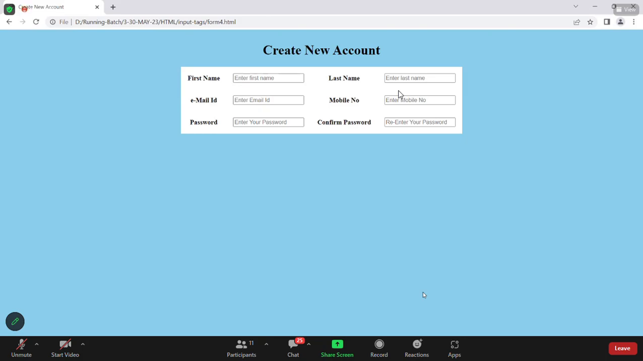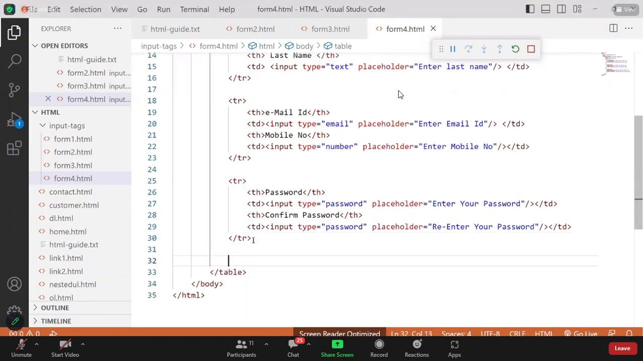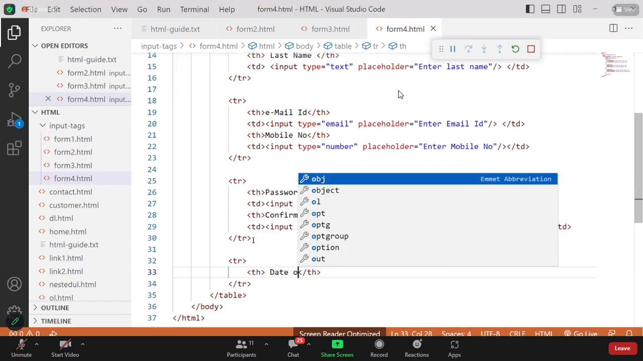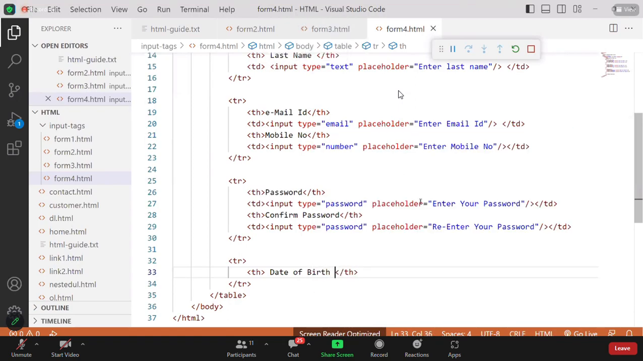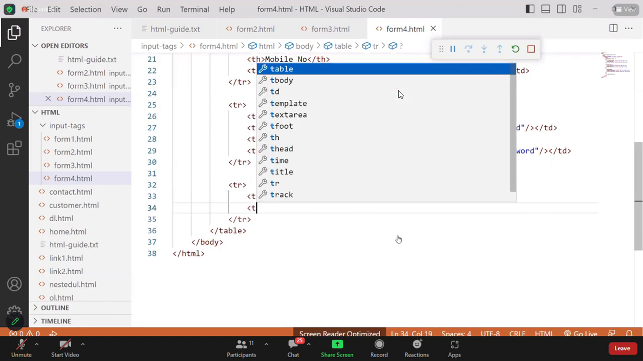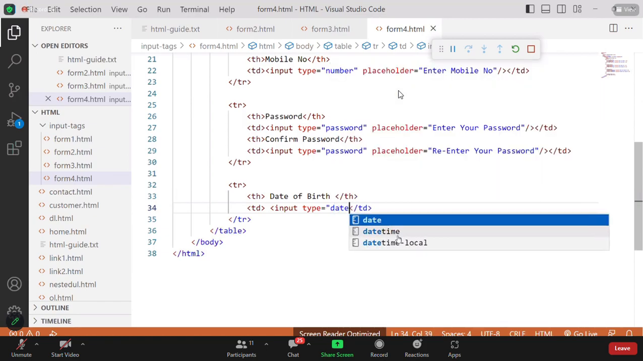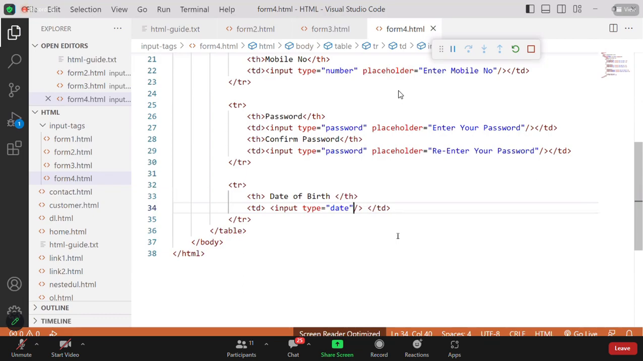Next, after that, we have to write another field: date of birth and gender. Write the next TR. TH: date of birth. TD: input type equal to date. Placeholder will not work here. Enter date of birth.